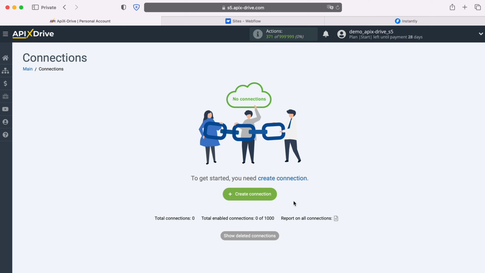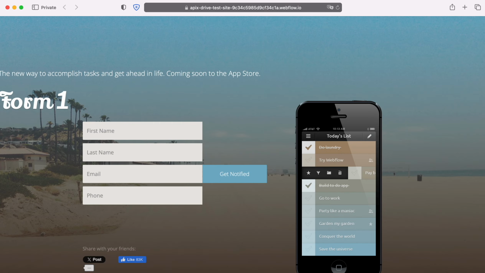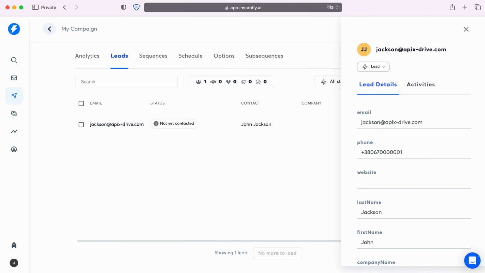Today I'll tell you how to set up an integration to transfer new leads from Webflow to Instantly. This is necessary to automatically transfer new leads from Webflow to other systems. For example, in Instantly you can add leads and set up email campaigns for them. Now let's move on to the setup.